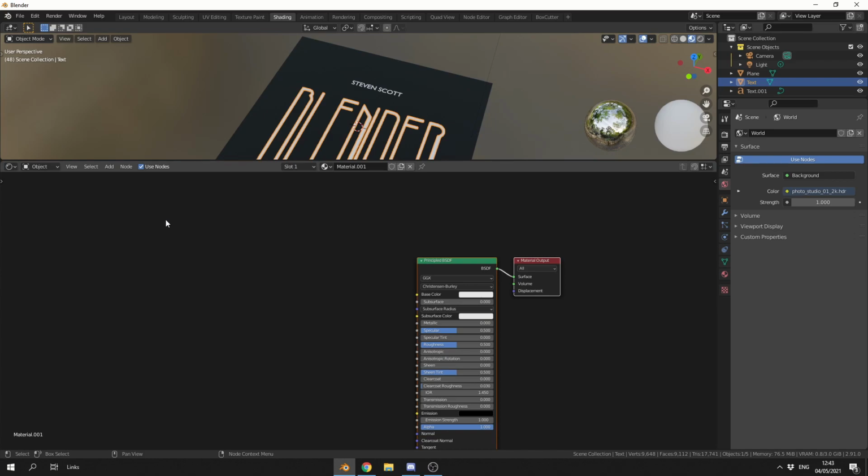The first thing that I need is a colour ramp node, so I can press Shift and A, S to search, and let's search for colour ramp. I'll take the colour and put this into the base colour.